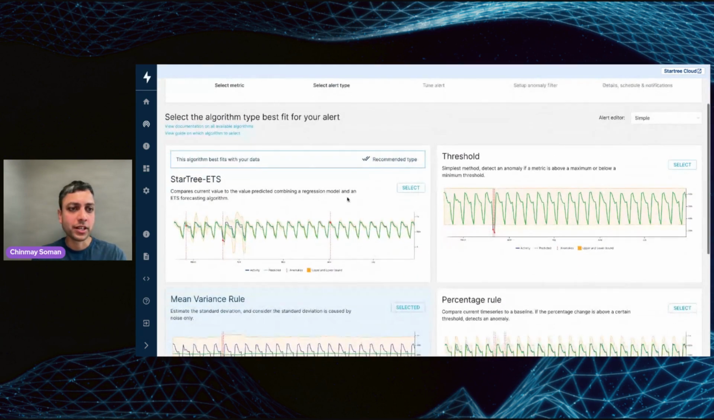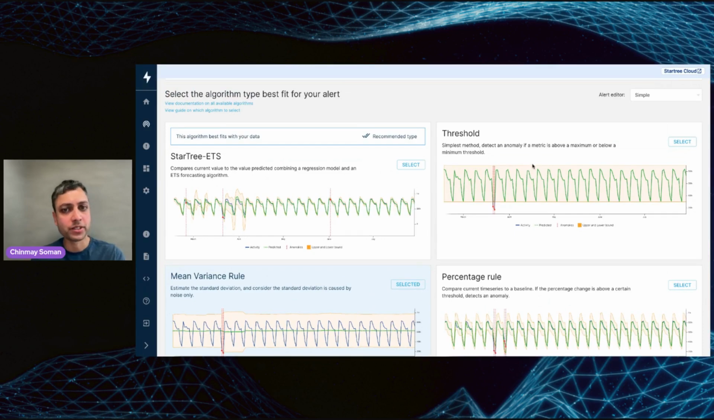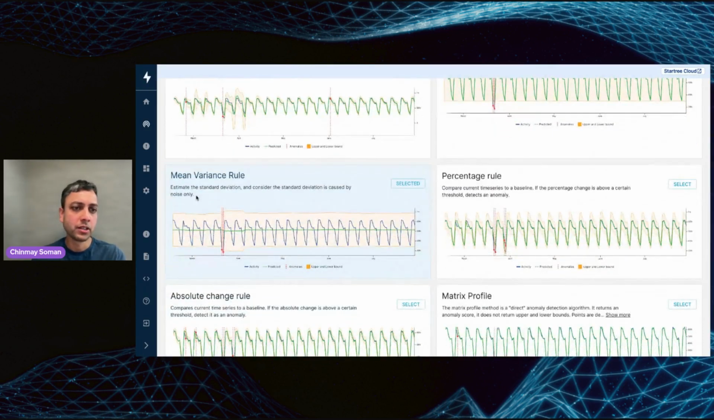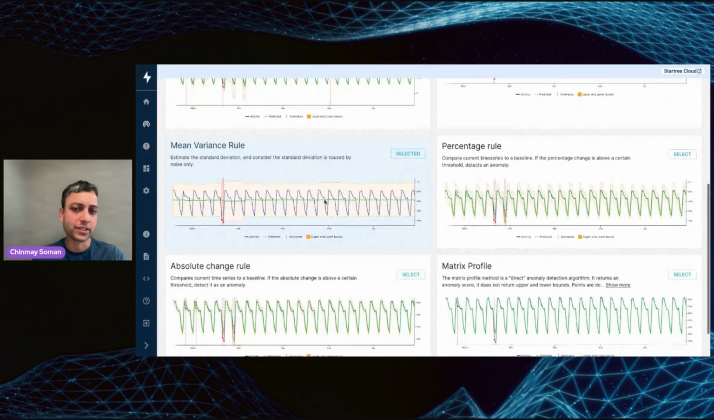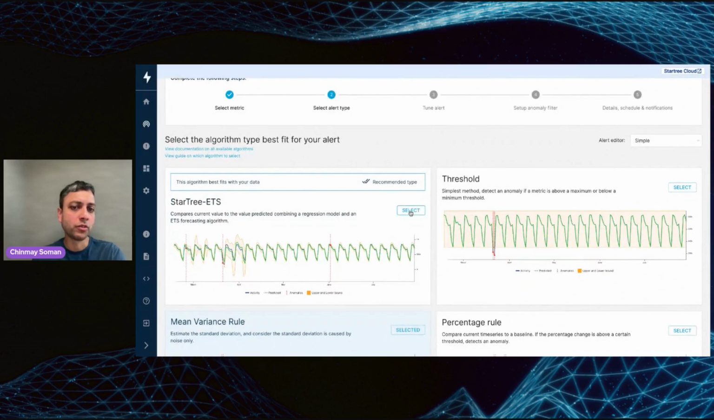Next, Third Eye will automatically recommend what kind of algorithm will be the best fit for this kind of data. There are various options to choose from. For example, there is a simple threshold based alerting mechanism, there's mean variance, percentage rule based, and so on. For this, we'll just choose the recommended one, which is StarTree ETS. It uses a regression model and a forecasting algorithm to detect the anomalies.